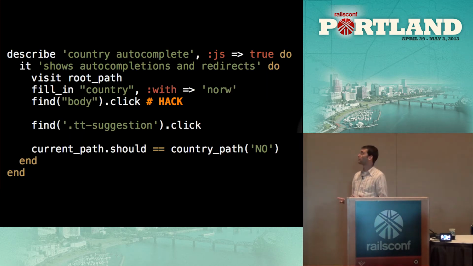So this is a slightly more complicated test. What we're doing is we're visiting the home page. We're filling in the country field with NORW, which is short for Norway. This next line is a hack, and I'll talk about that in a second. But after we click on the body, I'm finding the TT suggestion. So this just finds the first one, and then I'm clicking on it. And if you remember from the video, what that does is takes you to the page for that country. So I'm asserting that the current path should equal the country path for Norway.